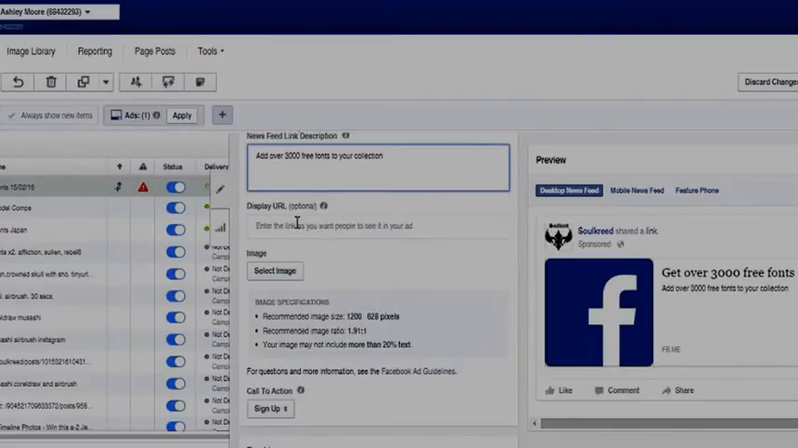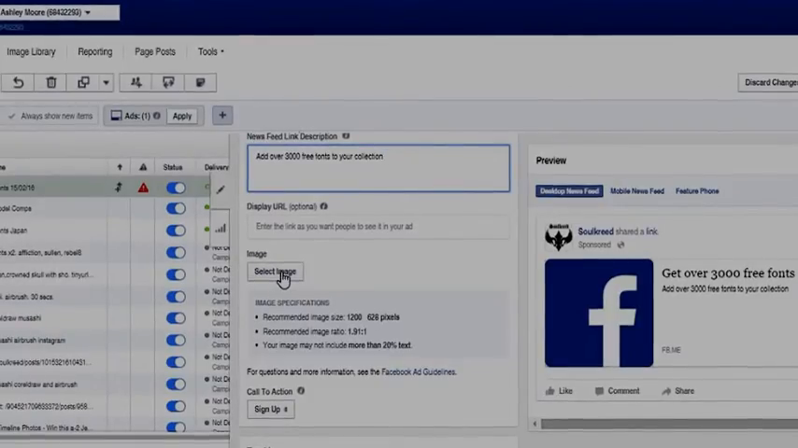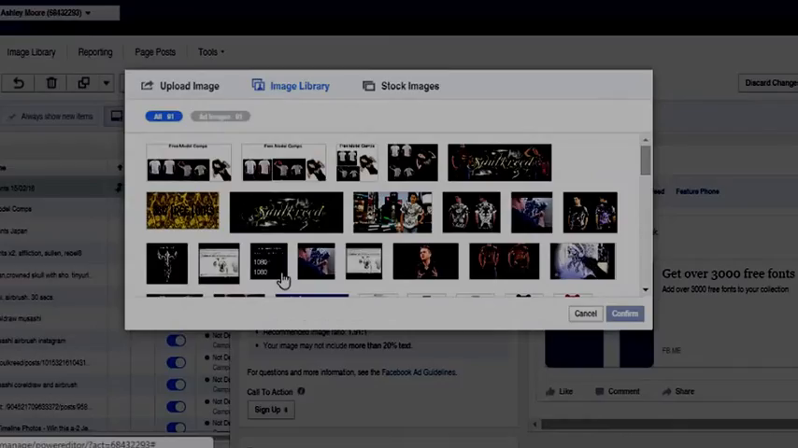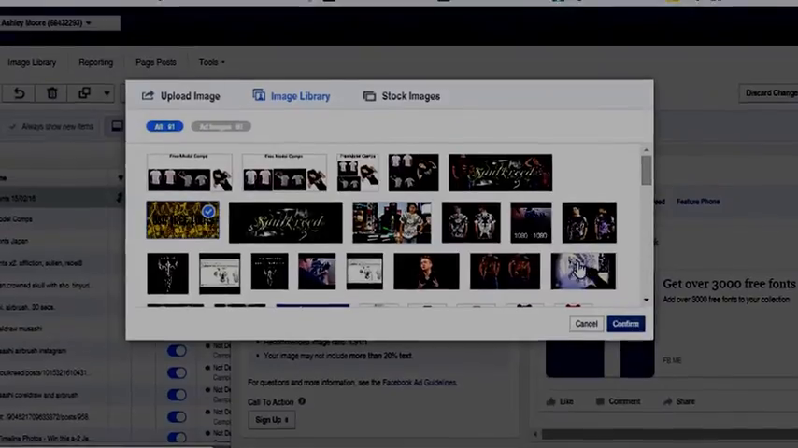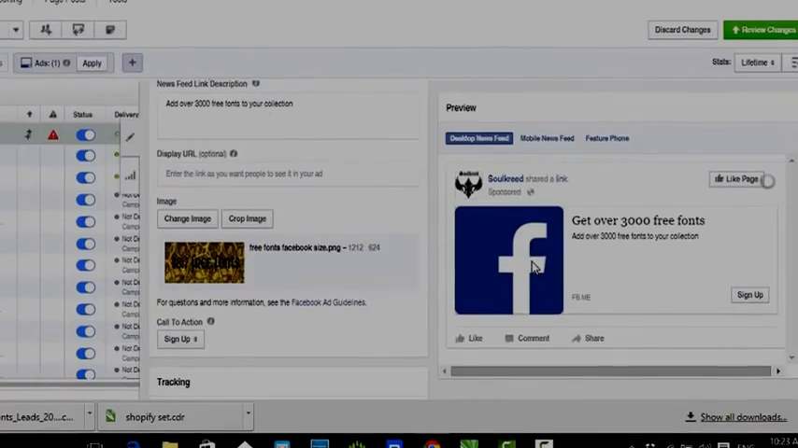Okay, don't worry about the display URL, but here for image you want to select your image. Now the image specifications, as you probably know, are 1200 by 628 for any Facebook ad banner campaign. So I've already got one pre-saved, so I'll select image and click on it there. If you don't have one pre-saved, you go to upload image and find it on your computer, then you select it and click on confirm.